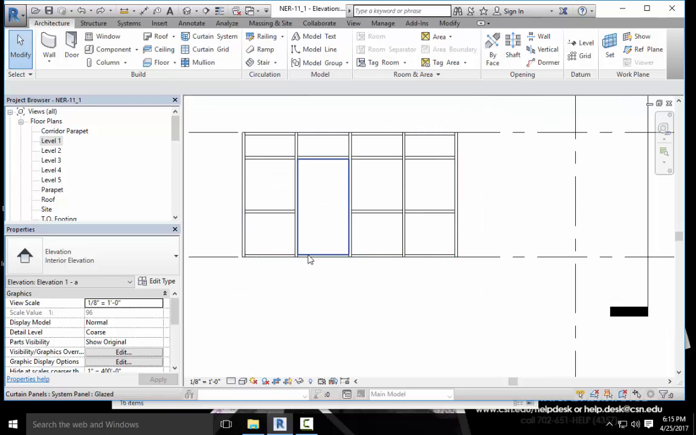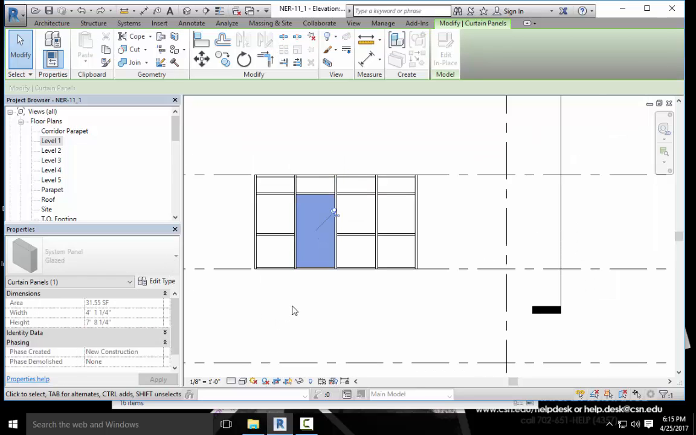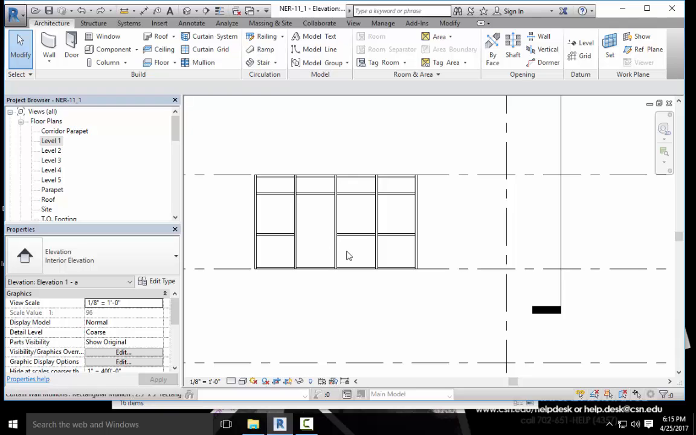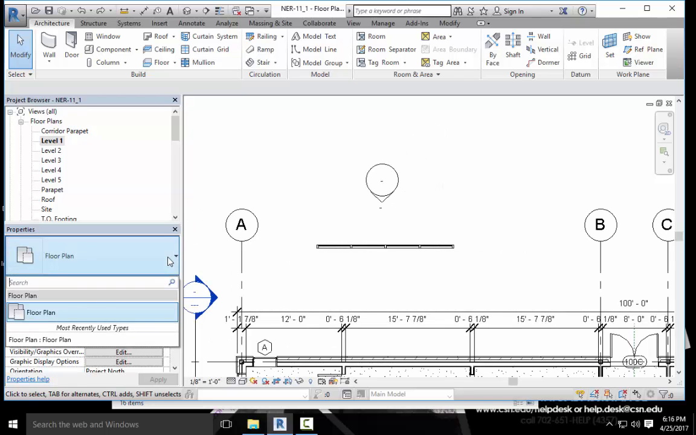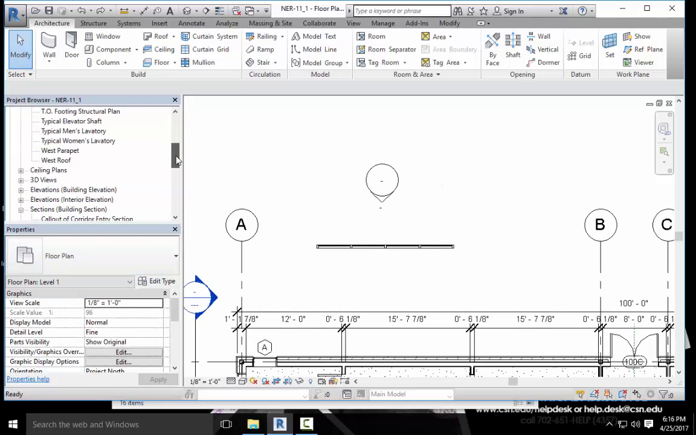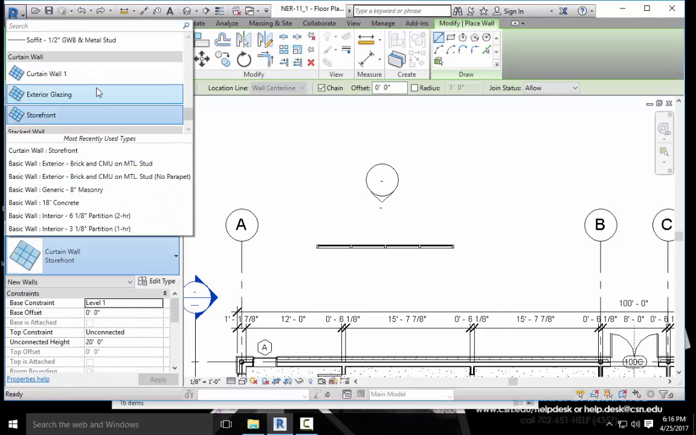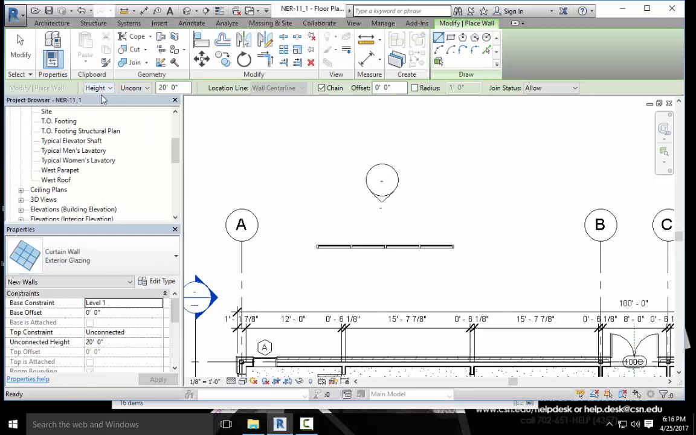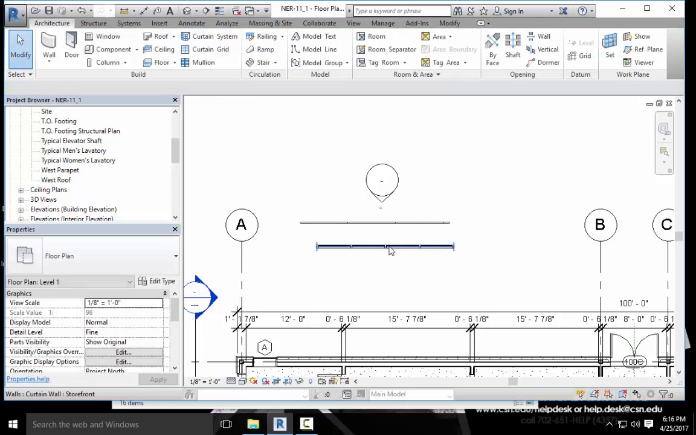Are you just going to put a regular door in or a sliding door? Well, I'm going to put a regular door in first, and then I'm going to show you how to put a sliding door in. There's a workaround. First, let's just draw a regular curtain wall. I'm just going to say I want exterior glazing. I'm going to draw a line in front of my other wall, because I'm going to delete this.